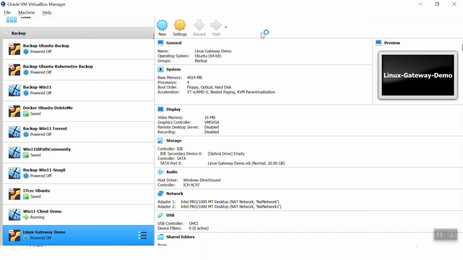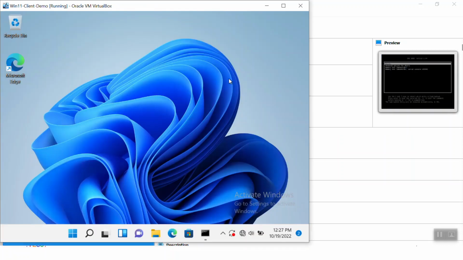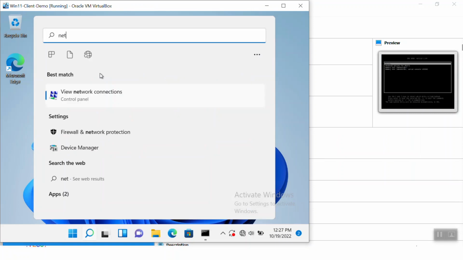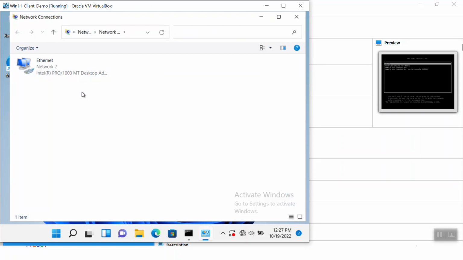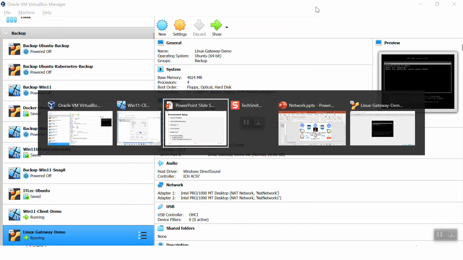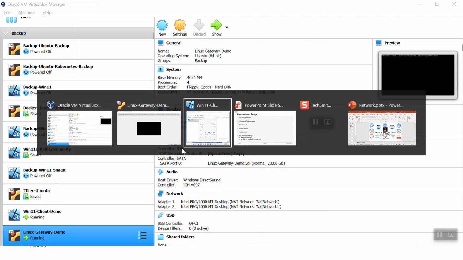Let's start it, and until it opens, let's see the Windows. Okay, here is the Windows VM. I will go to network connections, and I will start the setup. Okay, so it is like that. Yes, let's go back to Windows.